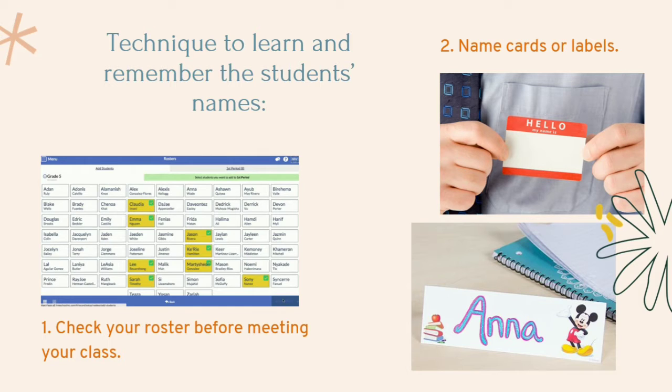The second is name cards or labels. If you are a teacher, you can ask students to make standing-up name cards that should be put on their desks, or it can be simply made using a sticky label and worn.